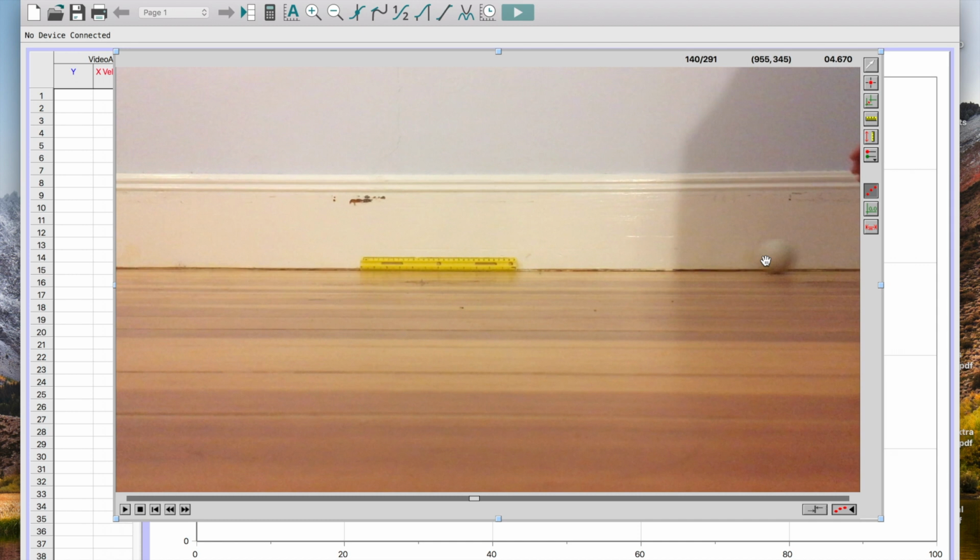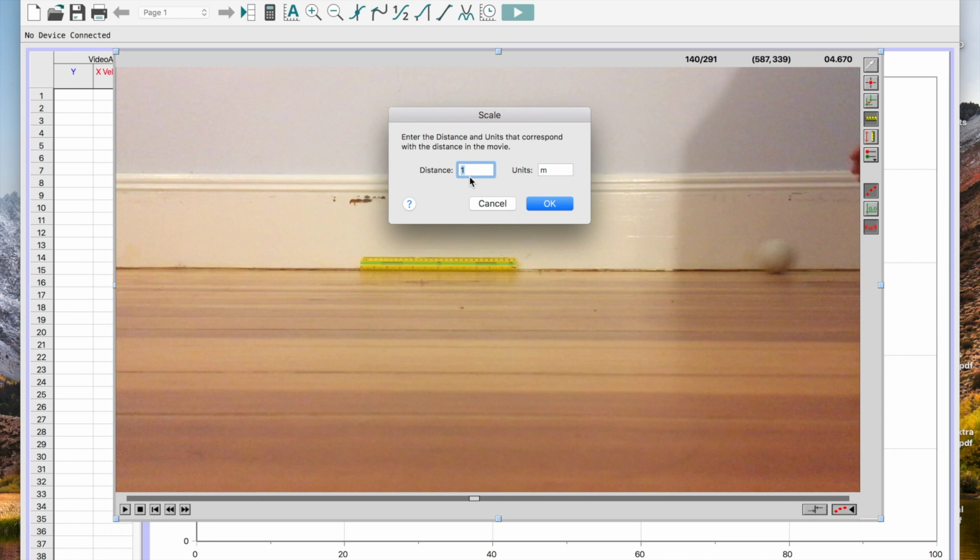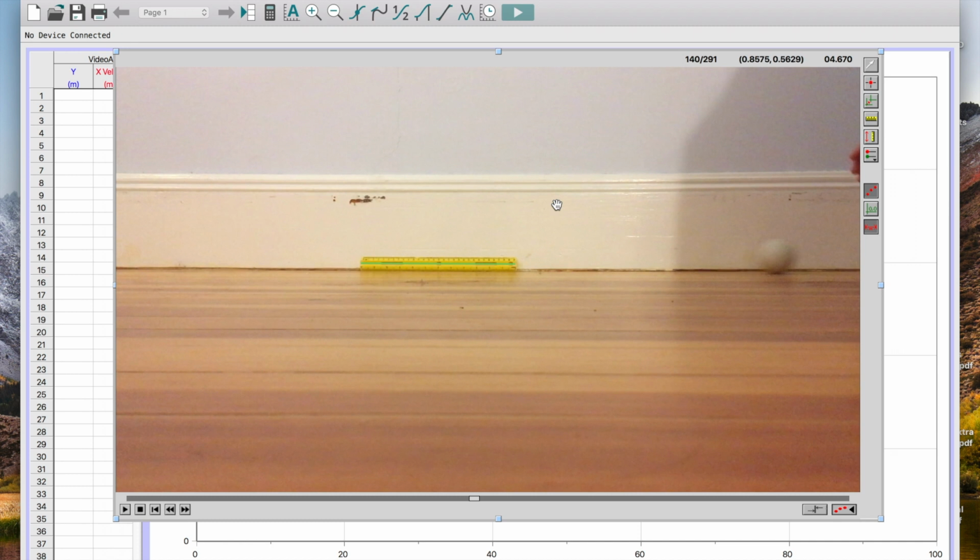And I need to do a couple more things before I can actually analyze. So if I go over here to the Set Scale button, I want to click and drag on an object of known length. So I put this ruler in the video because I know this ruler is 12 inches or 30 centimeters. So I want to just very carefully click and drag, grab the ruler, and then this ruler is 30 centimeters or 0.3 meters. So you tell the video that is 0.3 meters. And now it can scale everything appropriately.